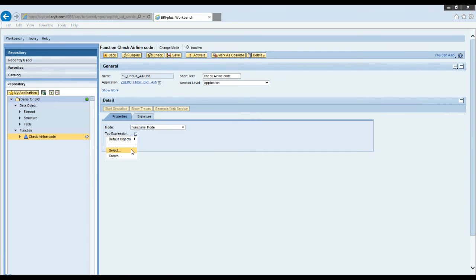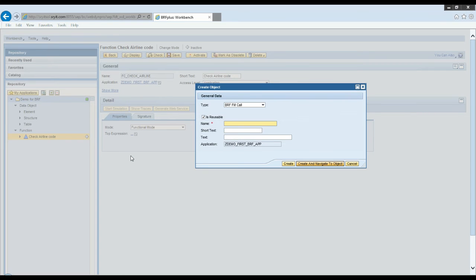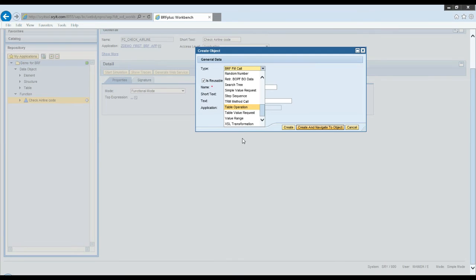So I define an expression, I create an expression. There are a lot of expression types available in BRF. You can see these are all the expression types. You can call a function module, BRF connector. You can do a switch case statement. You can have a formula execution. You can have a decision table, decision tree. You can have a looping. You can have procedure call, random number generation, tree selection. Lots of expressions are available.